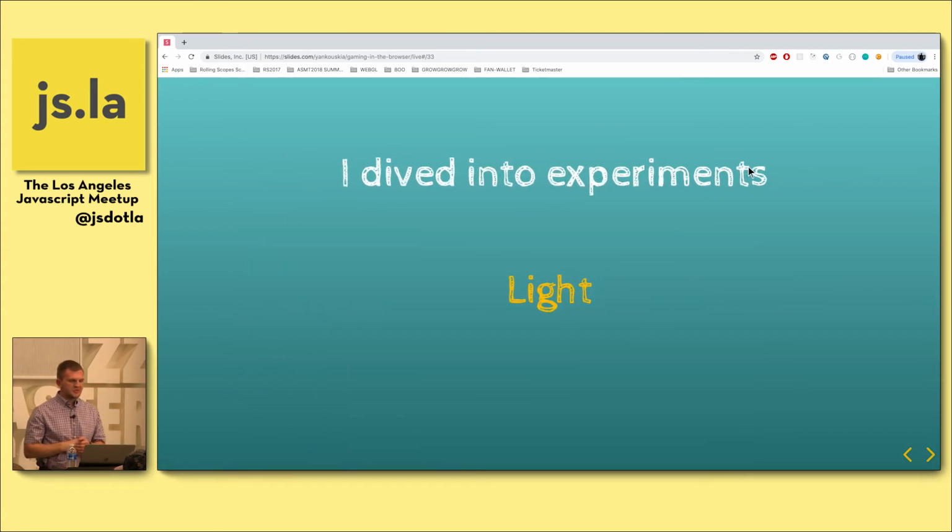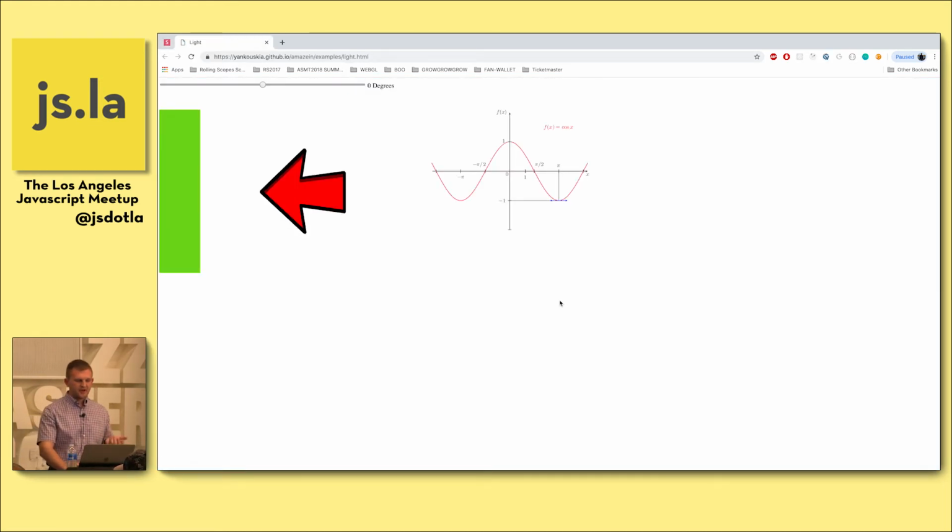And with lighting, I didn't read any tutorials. I just decided to go with my own solutions, and I dived into experiments. I highlighted 3 points which affect lighting. The first one depends on the angle between the normal of the surface and the direction of the light. So it looks like that.